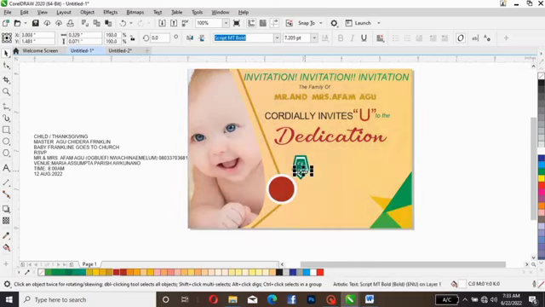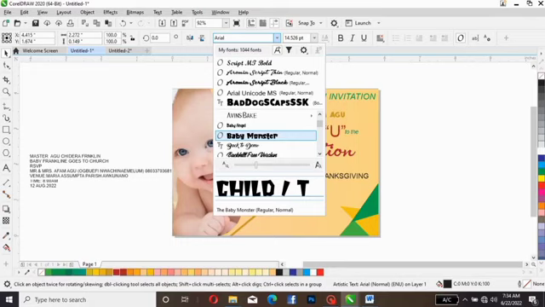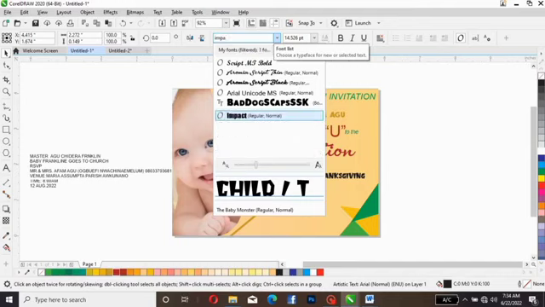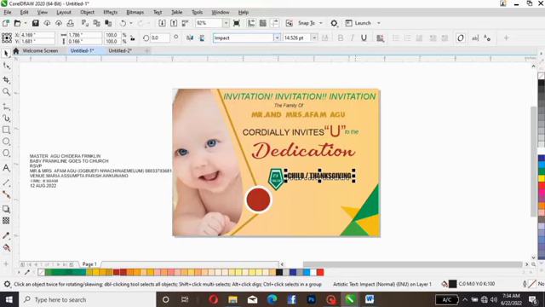so let's bring our child Thanksgiving over here and increase it. Okay, let's change the font to what and let's be scrolling down. Okay, let's try impact font. Impact. Okay, let's increase it. Okay, you can see.